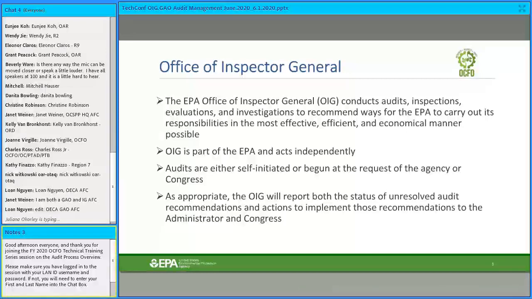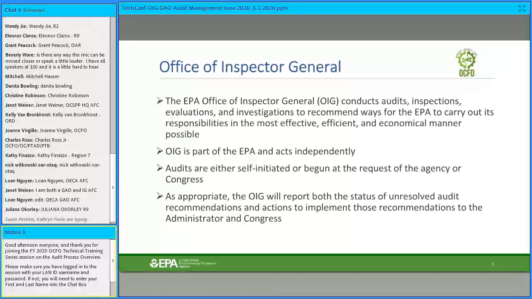So since any of us can really be subject to audit, whether now or in the future, it's helpful to have an idea of the process to kind of demystify the process a bit, and that's what I think Sue's been great at doing here for us. The OIG is part of EPA, but it's really independent of EPA at the same time, where the IG has its own budget, its own appropriations, and its own resources.